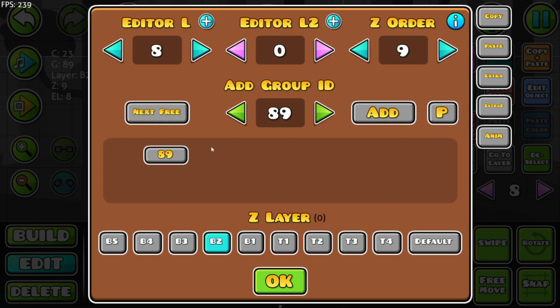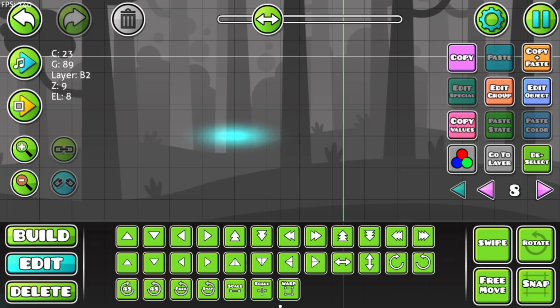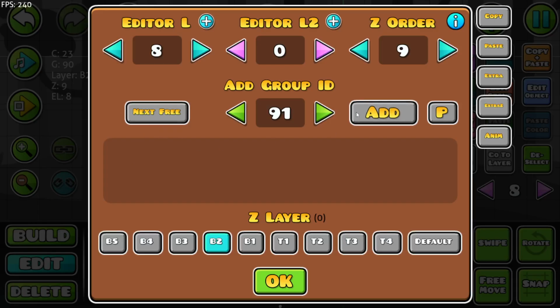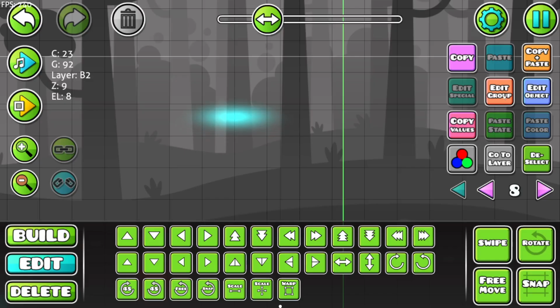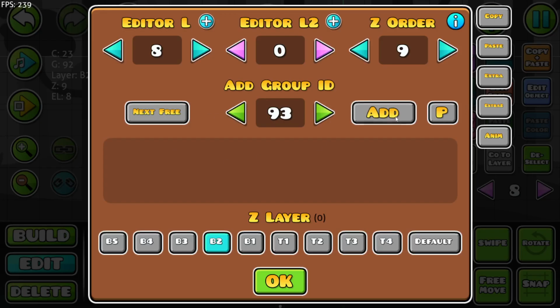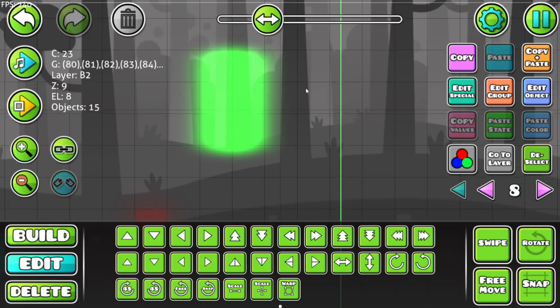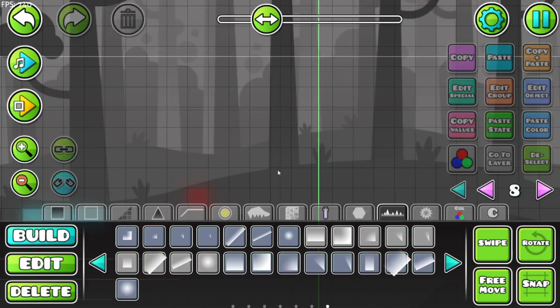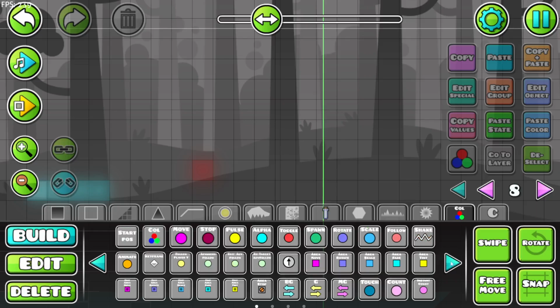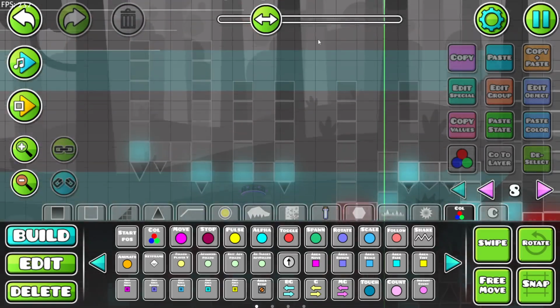And guess what? We keep going. Oh, whoops. I need 94. Group 94. And then I should have 15 objects. Yup. There we go. So if I do something... I'm trying to think of how I should do this.